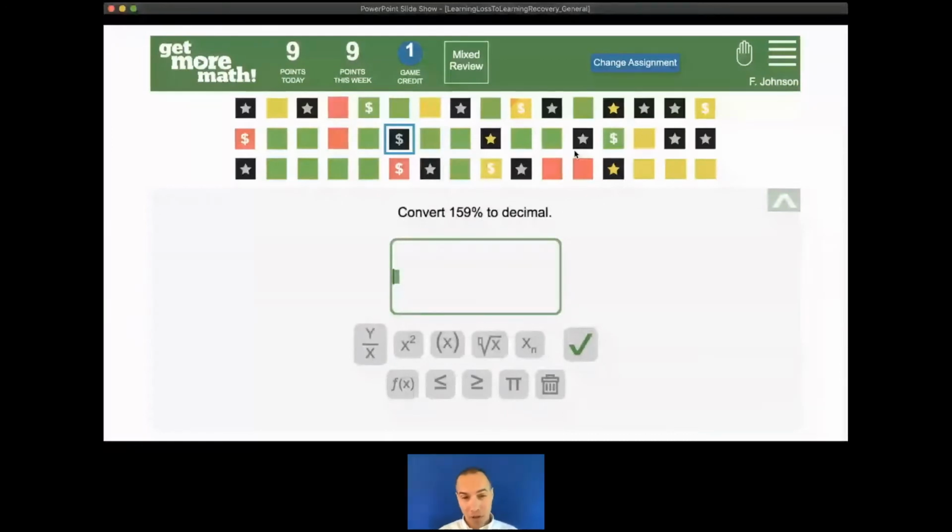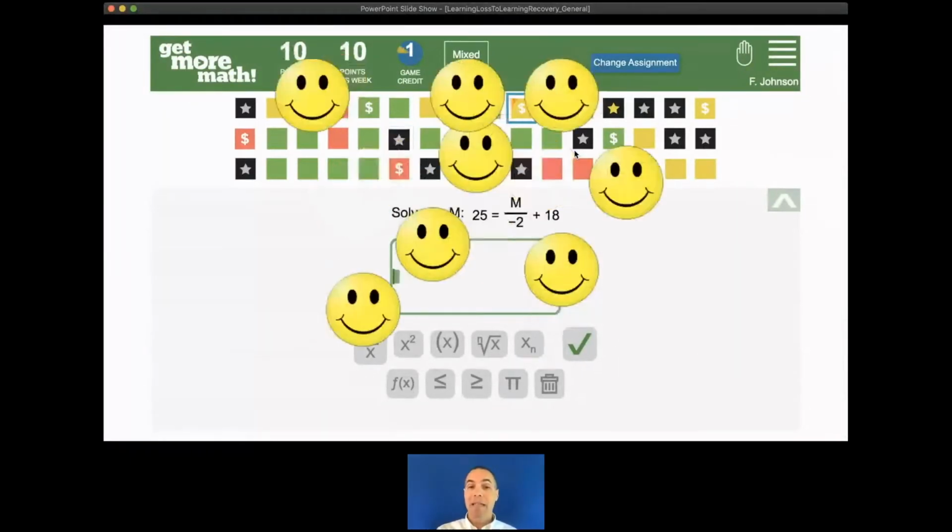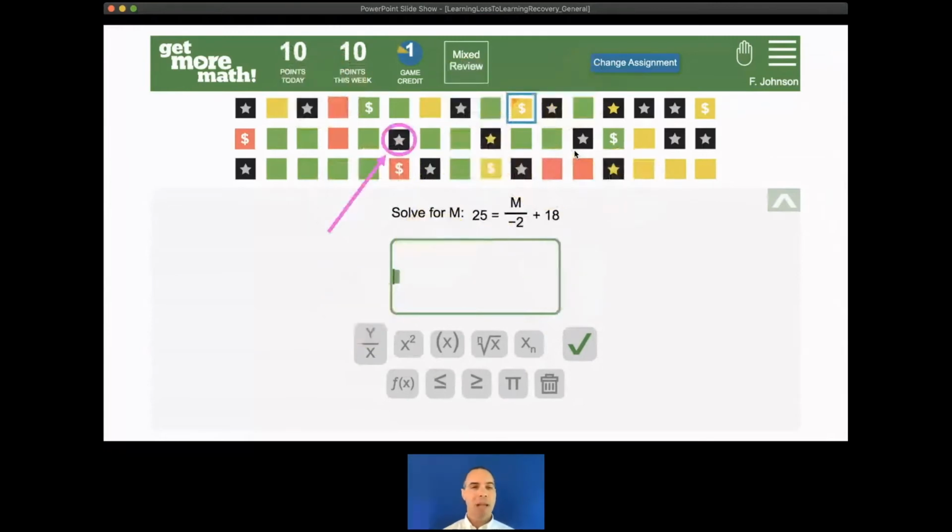And sure enough, you look at the problem, convert 159% to decimal. Boy, those are super simple. She puts in the answer, she clicks submit, she gets her smileys. But look what happened to the black square.